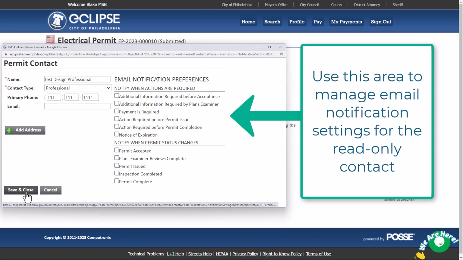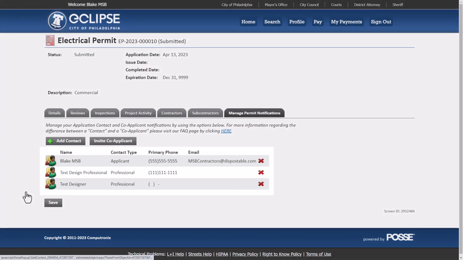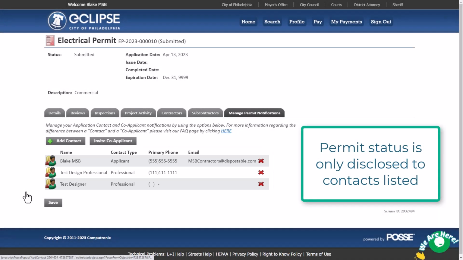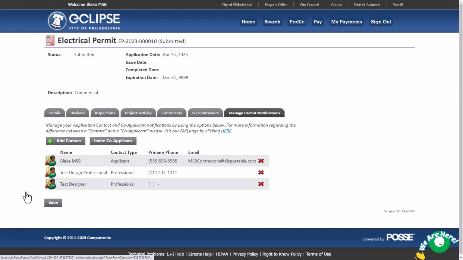Permit application contacts will be able to pick up the permit in person, or access permit status. If a person is not on the permit contact list, the permit status will not be disclosed to them. Note, adding a contact on the permit will not create a registered eCLIPSE account for the contact.